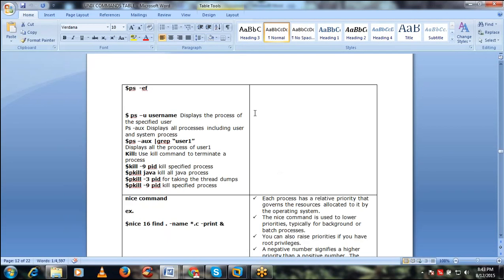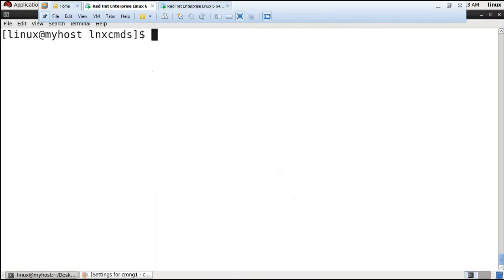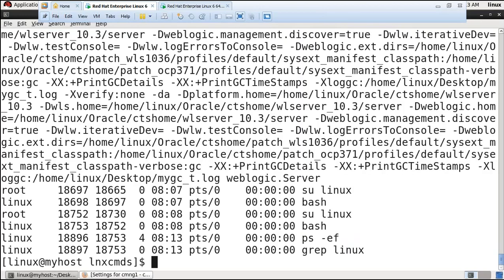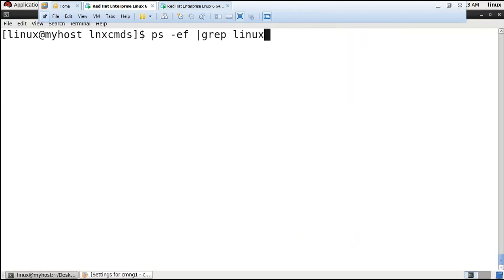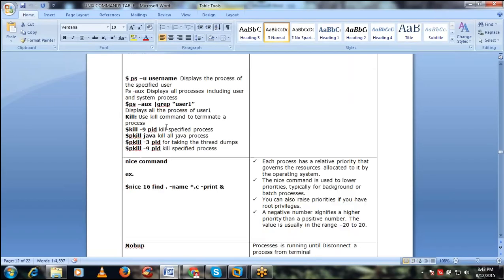So what is my requirement here? I want to display the processes which are running by a specific user. How can we do that? ps space -ef space pipe grep space username. My user is Linux, so it only displays the processes which are running by the Linux user. Understood? Syntax. So that is how you can display the specified user's running processes.